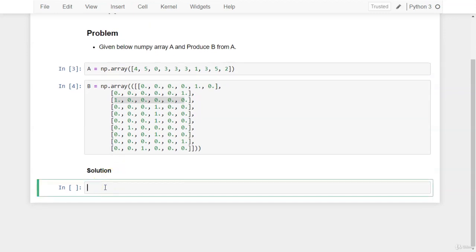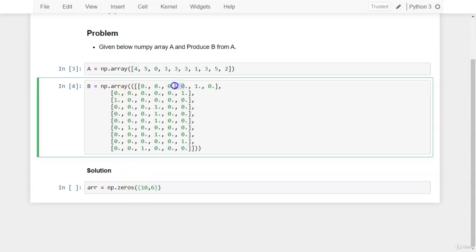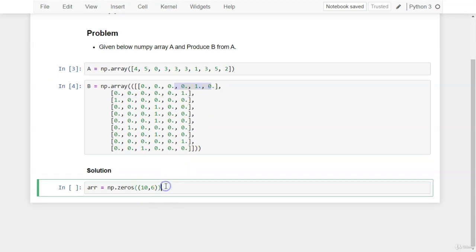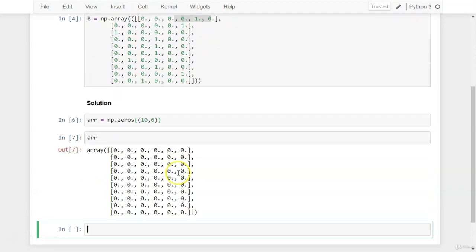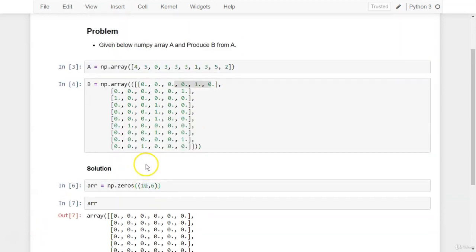Alright, so let's first create another array, let's say ARR, and I'm just going to use zeros. Now this zeros has a total of 10 rows and 6 columns. If you observe here, there are always 6 columns. So we already created the array where all the values are 0. Now the next task for us is to put 1 at the place where the indexing value has been given by the NumPy array A.